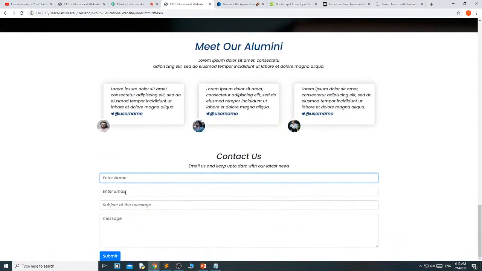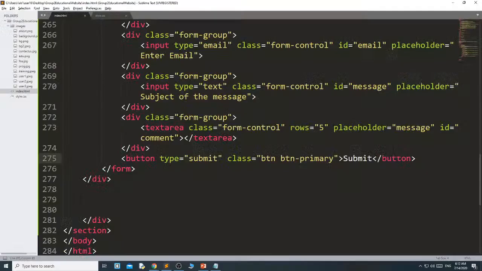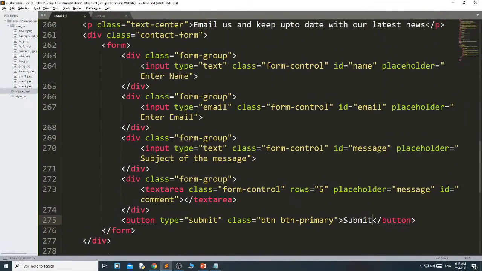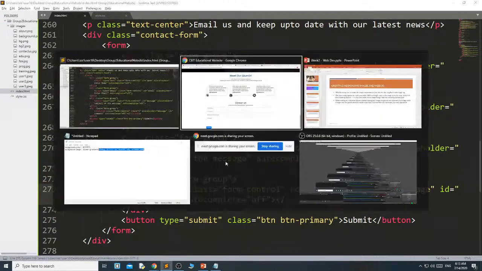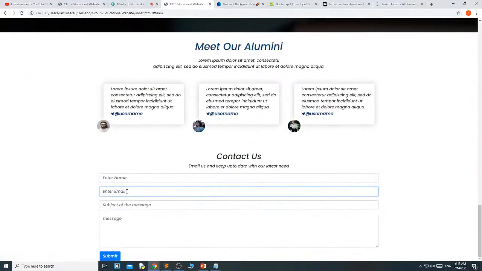See here, by default it's showing some suggestions. I don't want these suggestions. That we can remove by using autocomplete equal to off. I just use this autocomplete off for all the input types here. Now it will not show any suggestion.